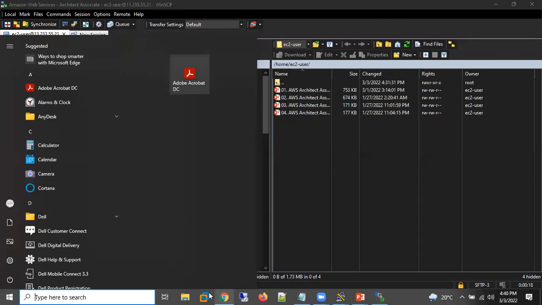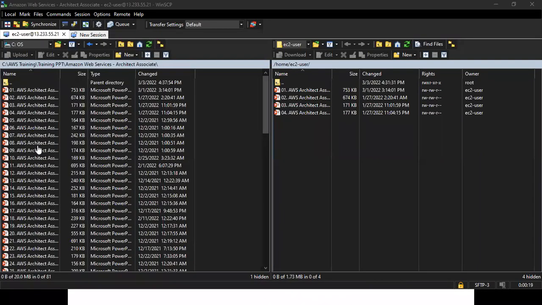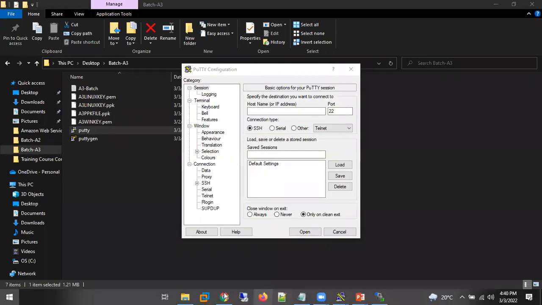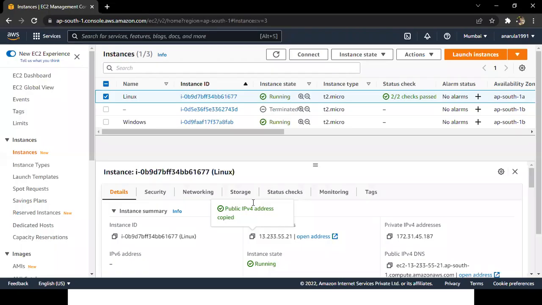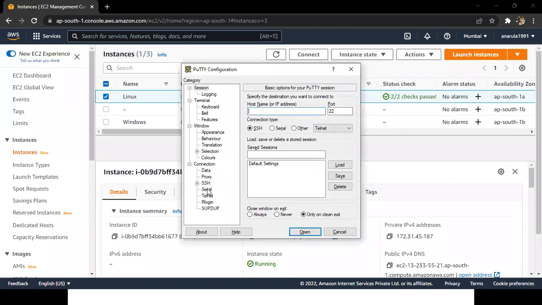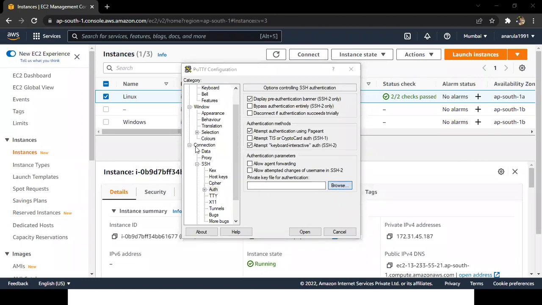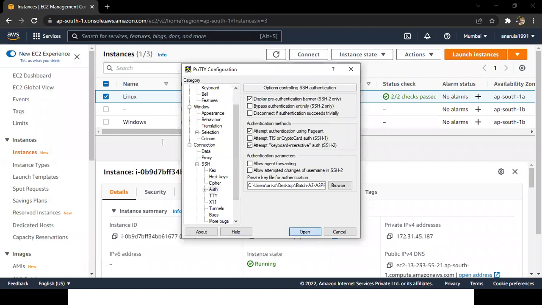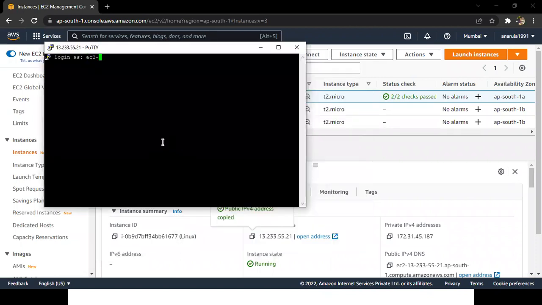Now, how can I verify whether these files got transferred or not? Let me connect to my Linux machine with the help of PuTTY, because from PuTTY also we can see the files. Does anyone know which command I should use to check the files in the Linux machine? Send me in the chat box, guys. I'm just connecting to my Linux machine. Open, entering my username.